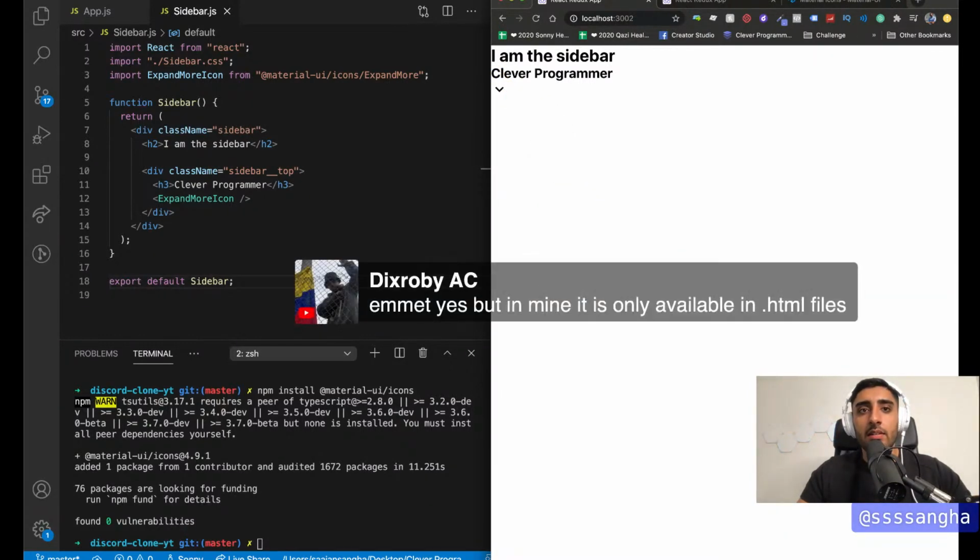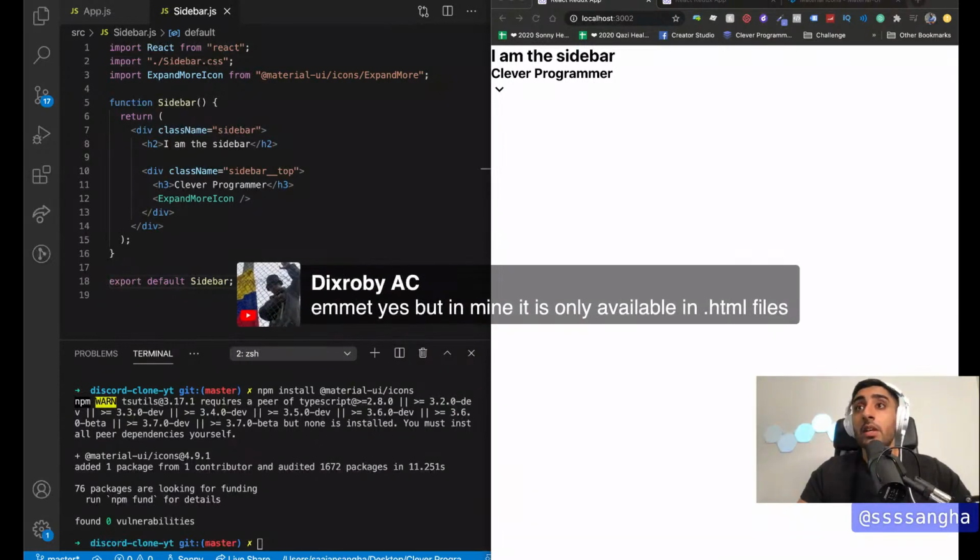The greatest ever says Emmet is available only in HTML files. So you do need to actually run an additional setting. What I can do is I can just show you that right now.